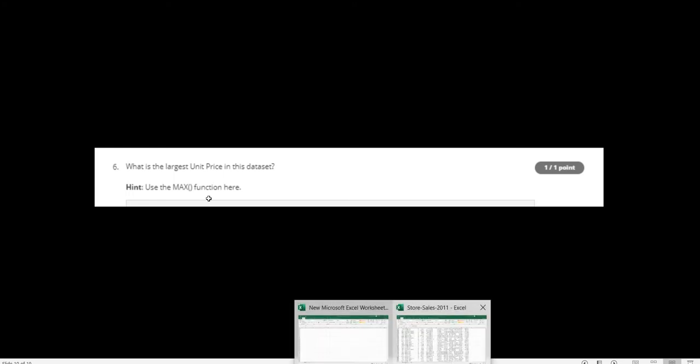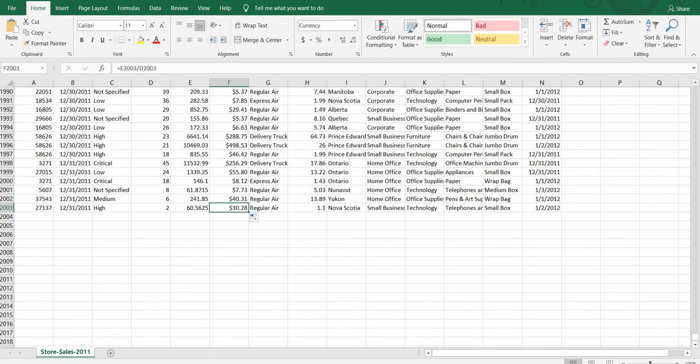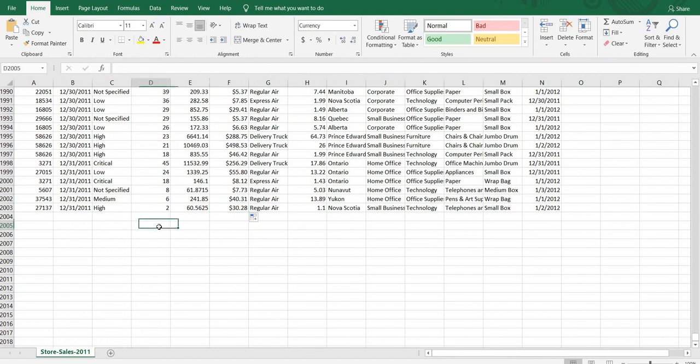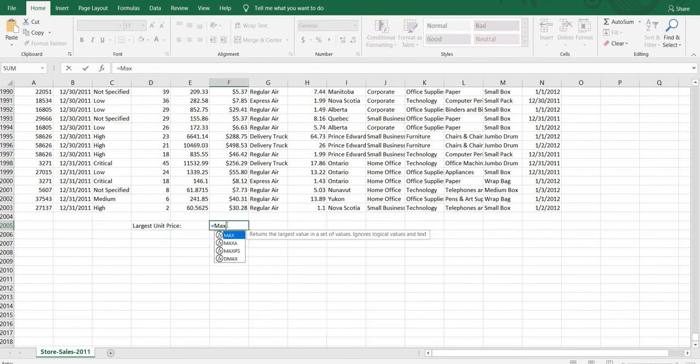Then the next one is, what is the largest unit price of this data? To calculate the largest unit price, we can use the max function. So we will use the max function here. So we can write largest unit price. Largest unit price will be equal to sign max. Then we have to select the range here.